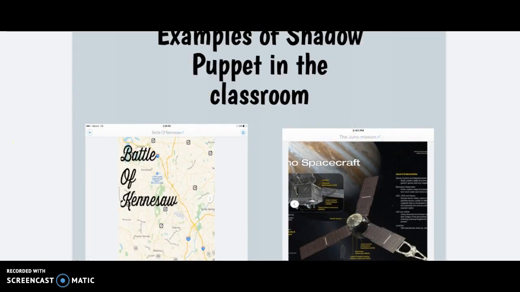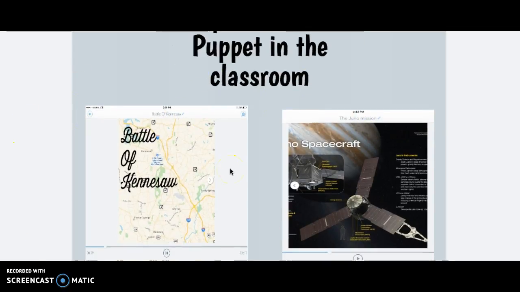This is one that I created that maybe a teacher would use, or teacher would create. It's the Battle of Kennesaw, and I was able to take things from the Library of Congress and create a tool for that. And then I've been really interested in the Juno mission, and under that ideas column, they had a newspaper or a current issues assignment.